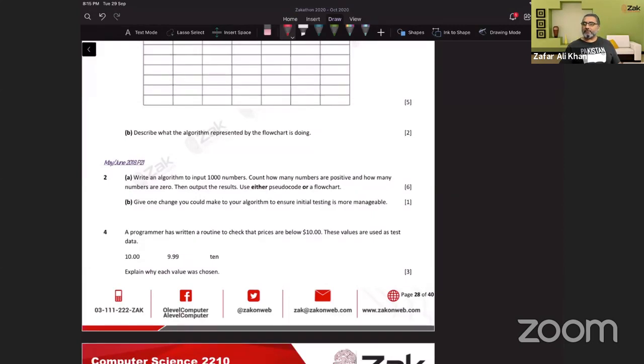Now, May June 18, it says in 4, a programmer has written a routine to check the prices below 10. These values are used as test data. Below 10, so this is abnormal. This is basically below 10. And this is normal. This is extreme, or this is abnormal. I think this is extreme values. 10, up to 10.